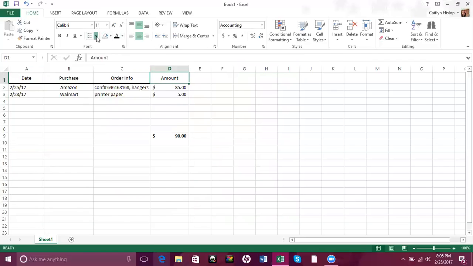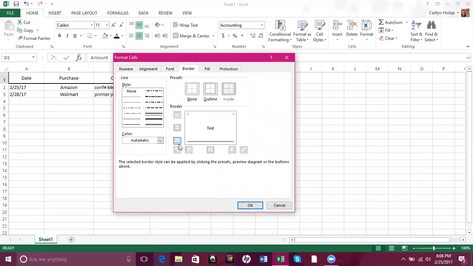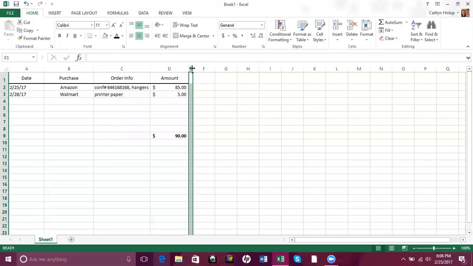Oops, that messed up there. So we're just gonna add that real quick. You can just add that, okay. You can just make column E narrow if you want a super wide one.